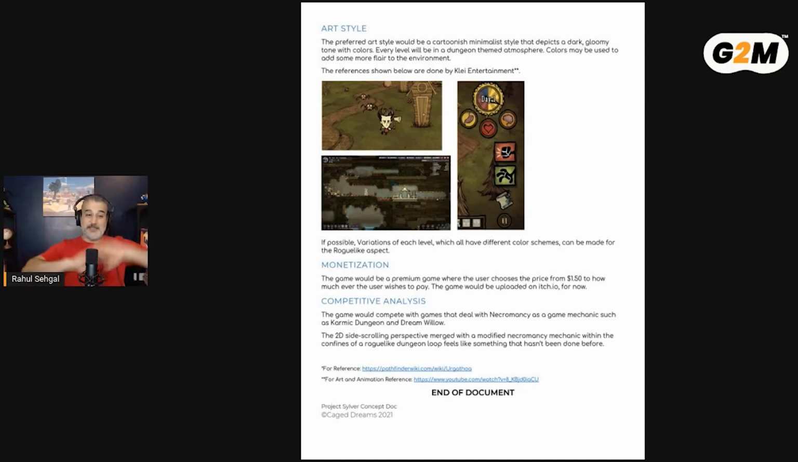Of course, trust me, in the end, this game is completely different. It was not a side-scrolling game. It's actually a top-down game now. But there's a little bit about the art style, monetization, competitive analysis, and some beautiful links for references, etc. So these, as you can see, are concept documents. Now, concept documents seem quite easy to make, right? It's like, oh, it's just... but trust me, making a good, concise concept document is quite hard, because you have to explain the whole game.